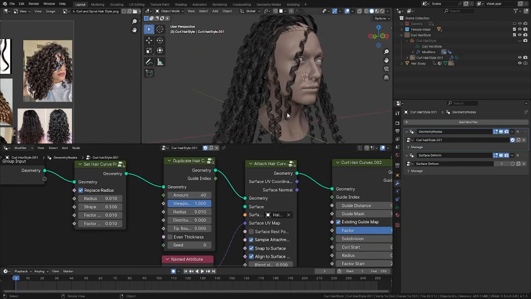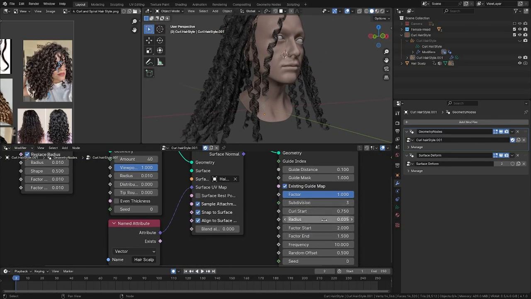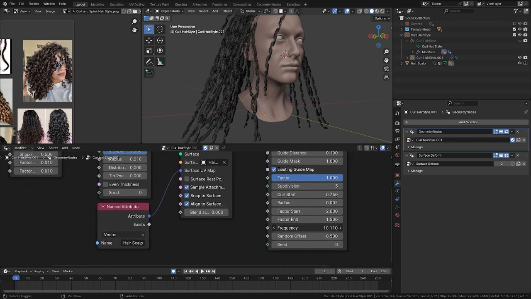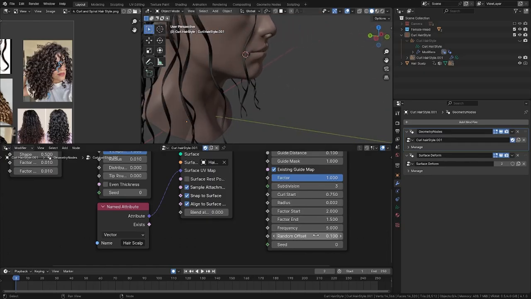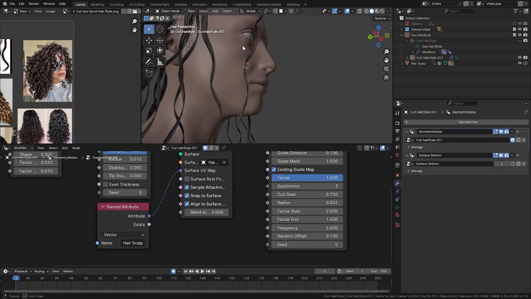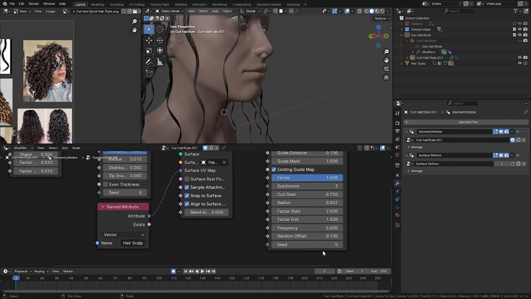You see. And then I want to reduce the radius, 0.025. Then maybe frequency, if we add, let's reduce a little bit, 0.5. And then we can play with, yes, random offset, you see. This is 0.1, let's say 0.25, 0.2. Let's revert 0.1.